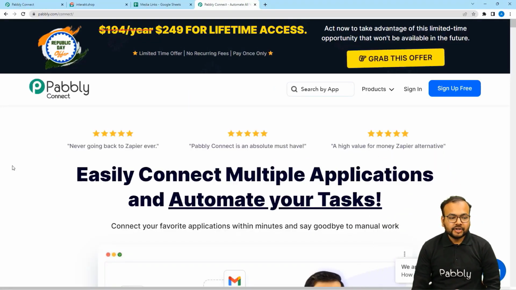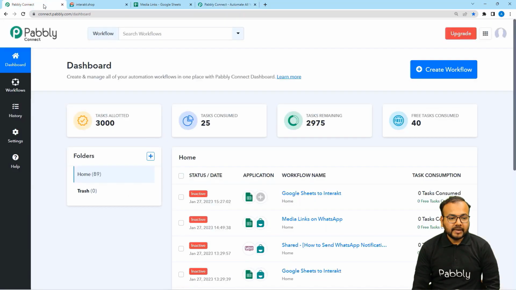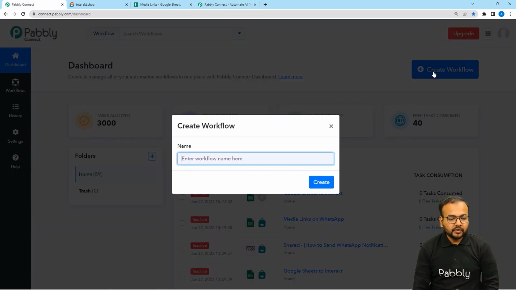To set up this automation, we are using Pabbly Connect, an automation tool, and this is the landing page of Pabbly. From here you can sign up for free and you will get free automation tasks every month to test and set up your automations. So you can just sign up right now, and after that you have to sign in and you will see the dashboard of the Pabbly Connect application right here. And from here, guys, you have to click on this create workflow button to set up the workflow.